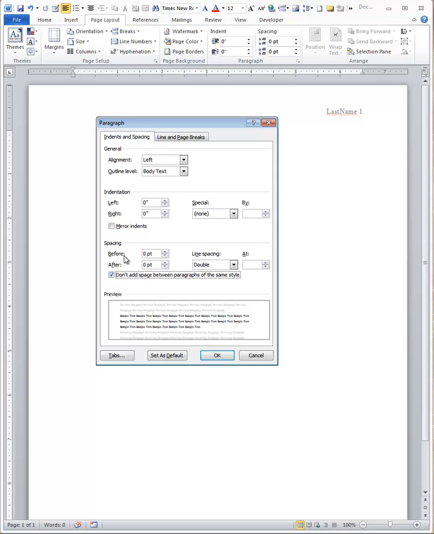You want to set the before spacing to 0, the after spacing to 0, you want the left and right indentation at 0, and you want special at none. You can set this up for some certain things to indent paragraphs, but I prefer not to. Sometimes problems occur when we do that, so I'd leave it to none at this point, and then click OK.